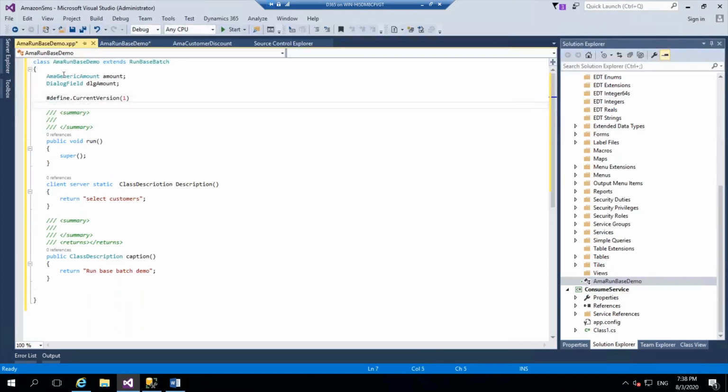Most of the time people will define this current version and version, but they will not think about what the purpose of it is. See here, these macros, current version and version, are needed only if you are creating multiple batches using a similar class. Let's say in the same class you have different versions. You want to use different versions of variables for different requirements. Then we will use this current version and version.